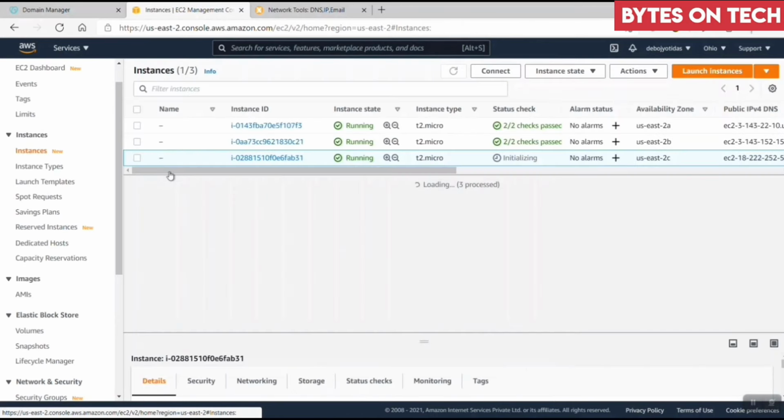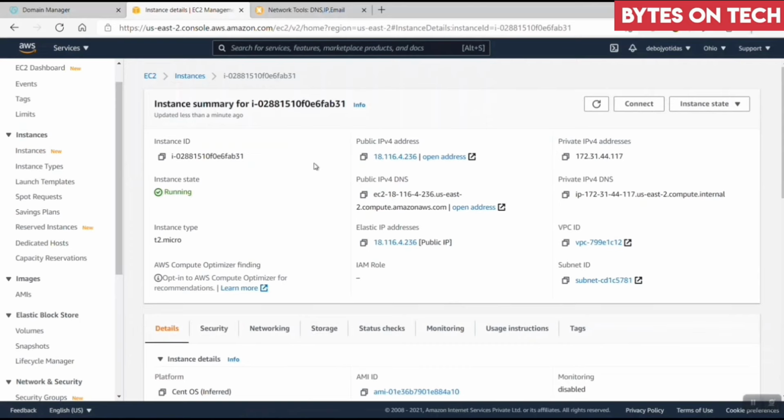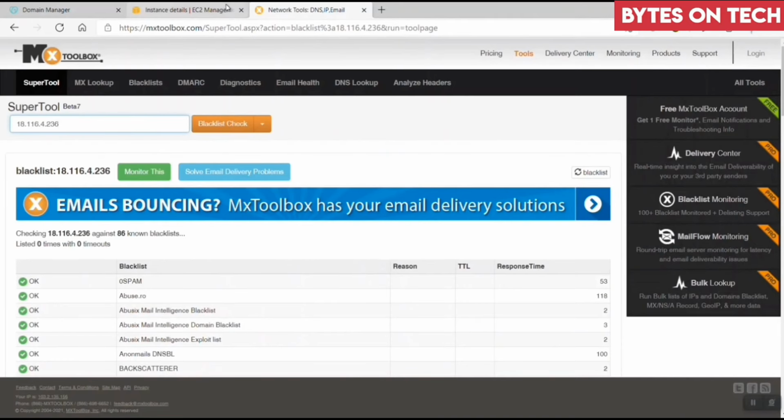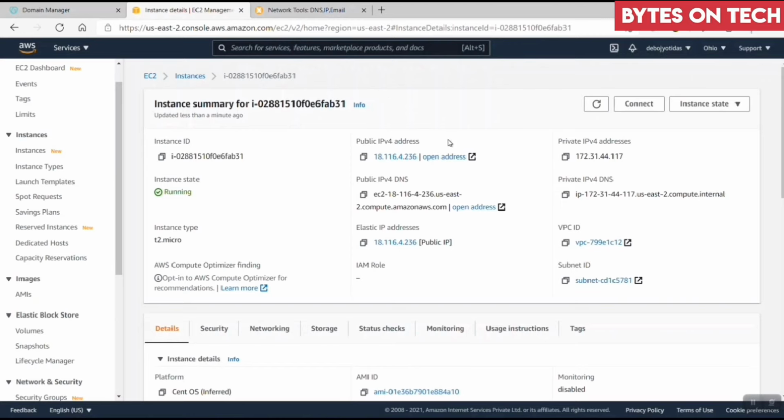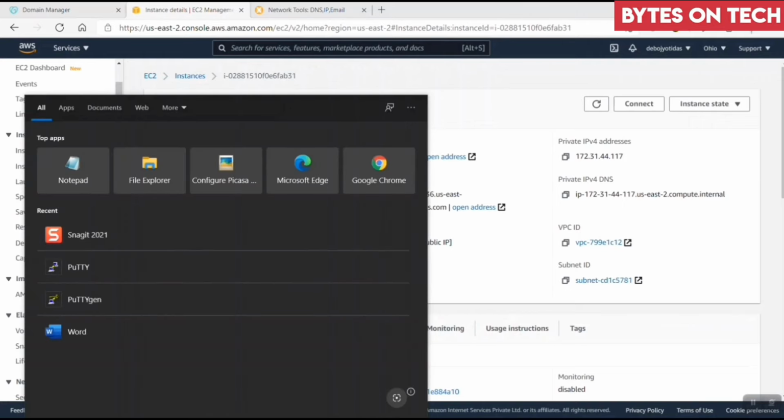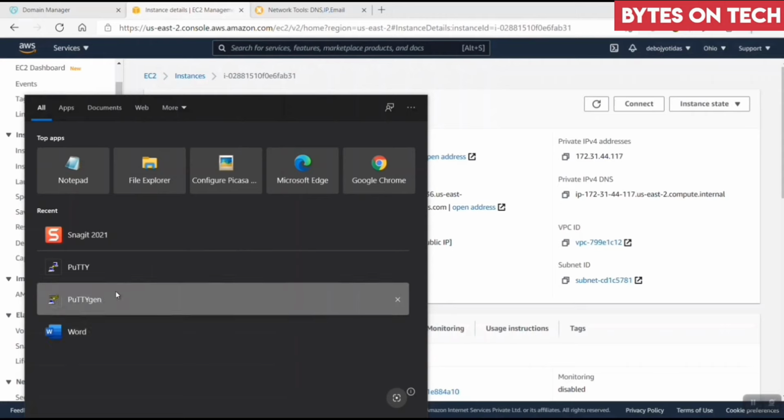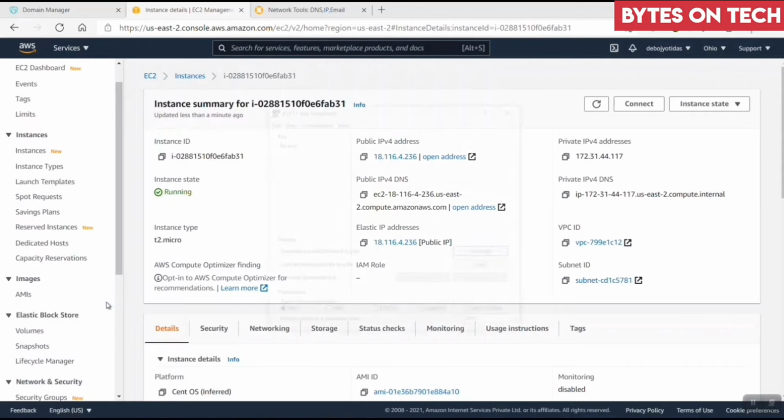Just click on instance, click on the CentOS instance ID. Now you can see the IP address has changed. Okay, that's great. Copy the IP address. You can use the IP address to log in or connect to this particular instance. We need to use Putty.